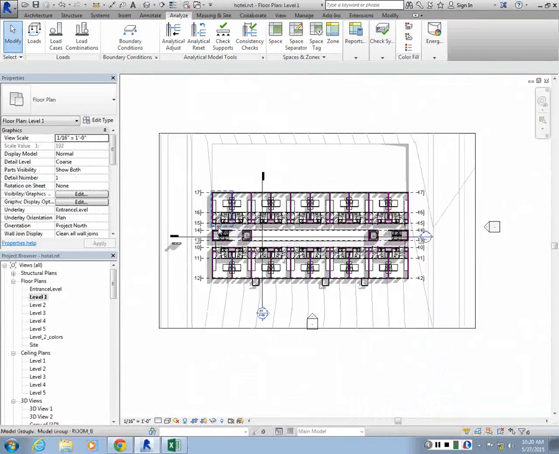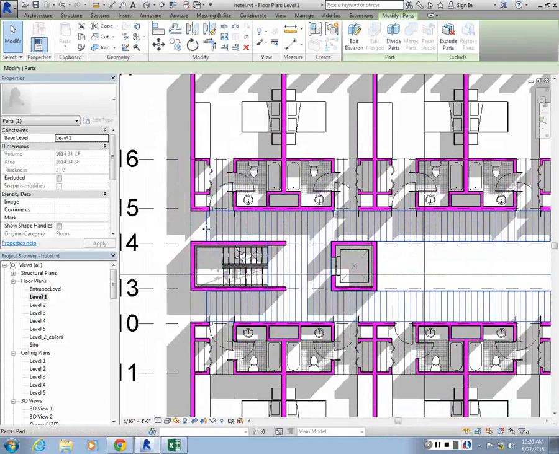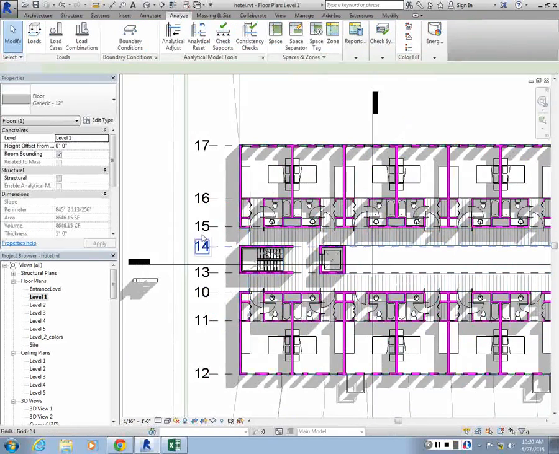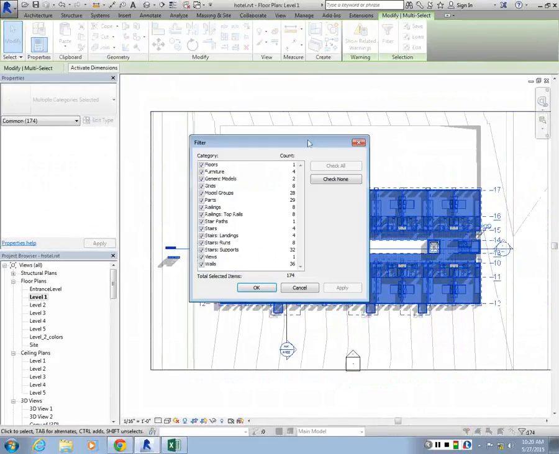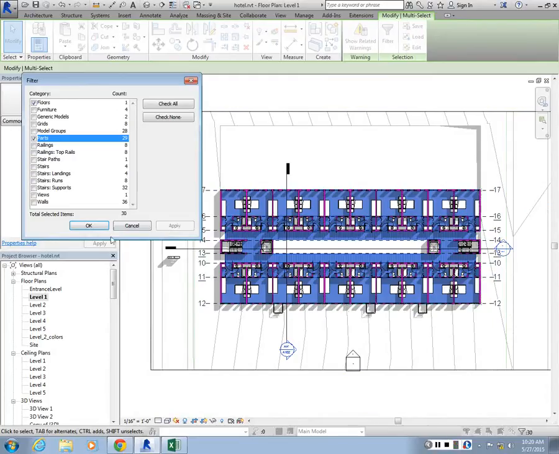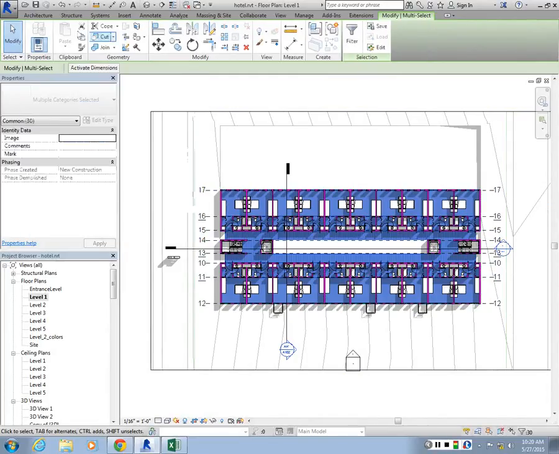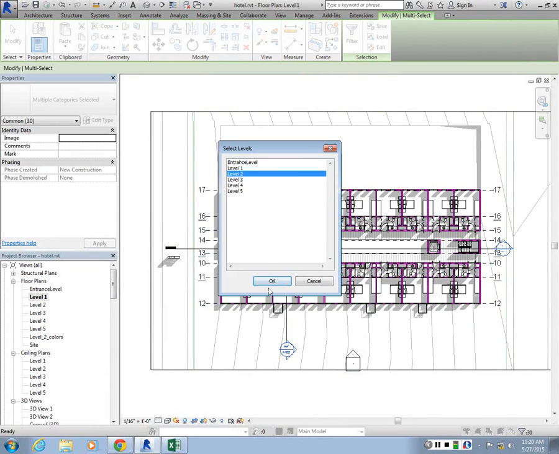You go to level 1, bring up this floor slab. You could select everything here, go to filter, check none, and do floors and parts. Hit apply. Then I'm going to hit OK. Then I'm going to copy it, paste, align to selected levels, and paste it to level 2.